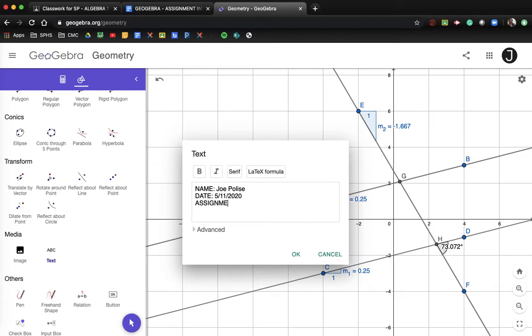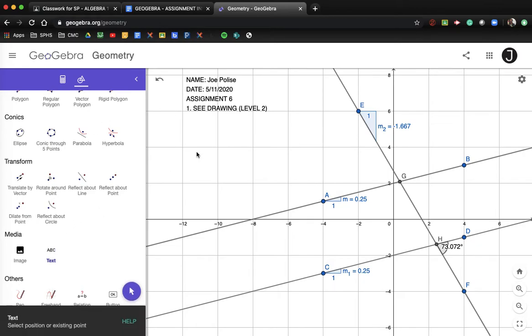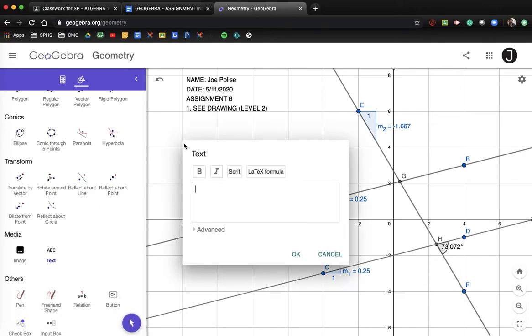And then this is assignment 6. If all you're doing is level 2, just see drawing. And this is your level 2 question. So you can stop at this point if you've done that, and you can save your drawing and submit your link like you've been doing. But that's your level 2. Let's make another text box for your second question.